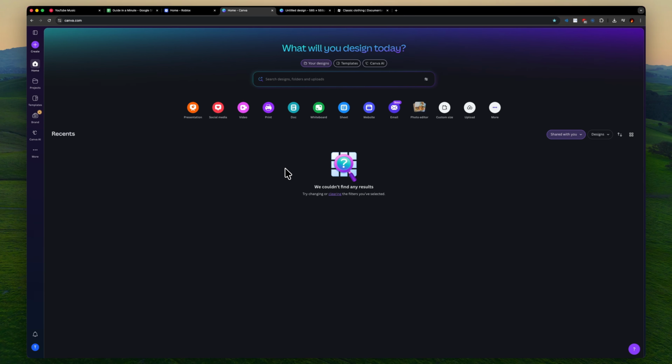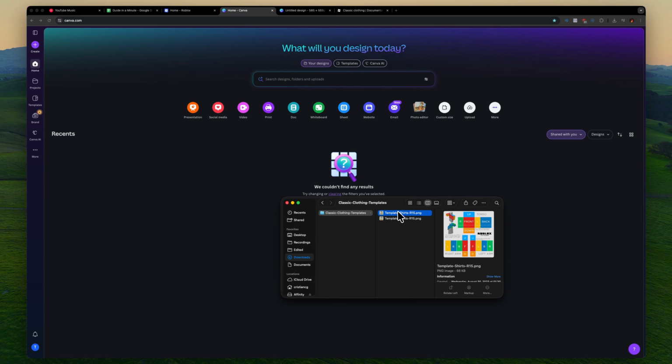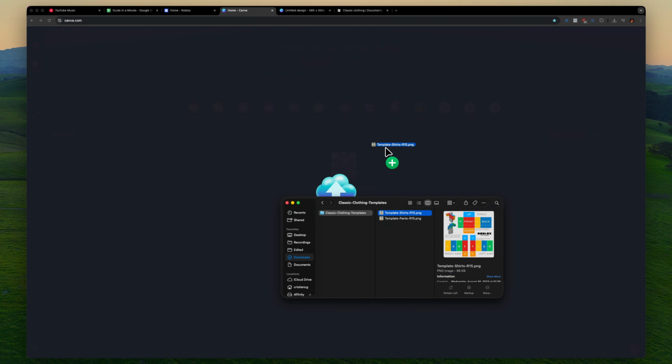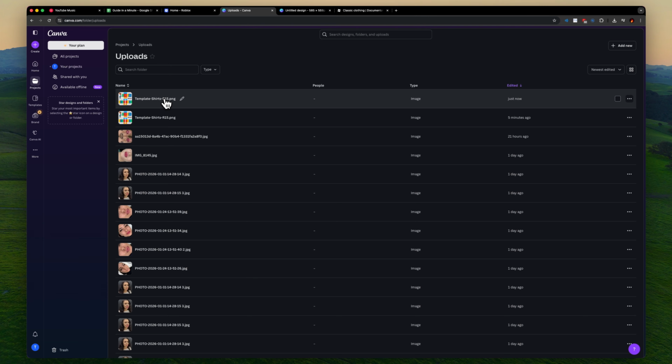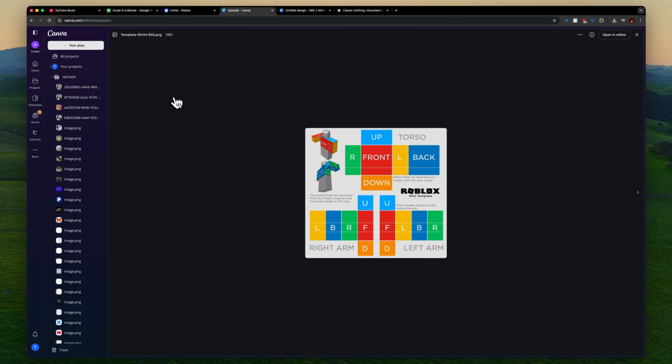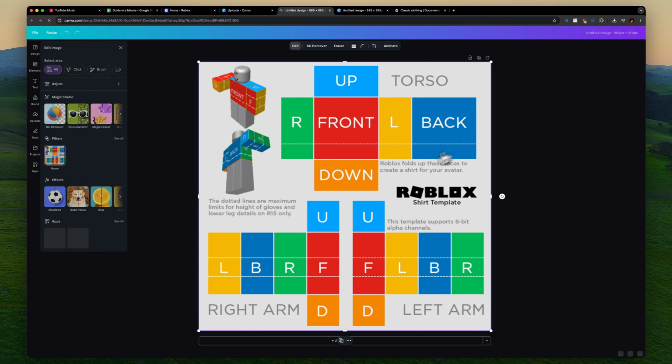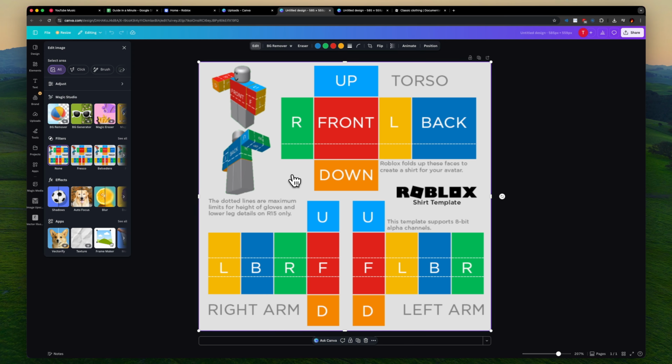I'm going to use Canva for this. So we're gonna have to select our template shirt and then simply drag and drop it in our photo editor. So once we do that, basically what you're gonna have to do is simply open it. So you're gonna have to click on open in editor, and then from here we can start editing it.